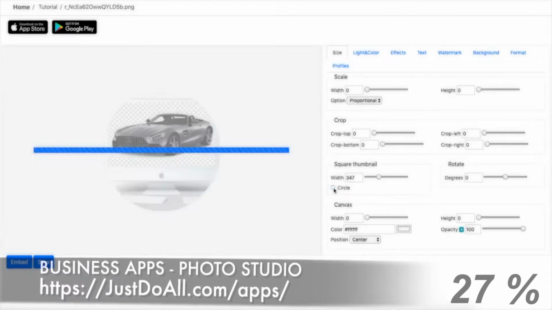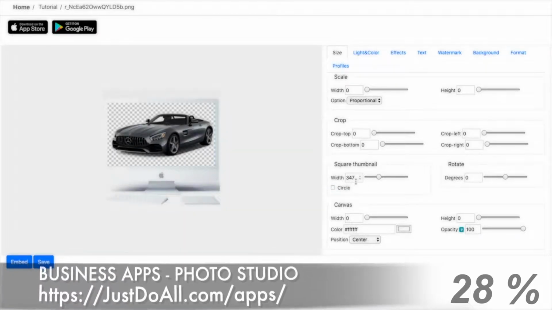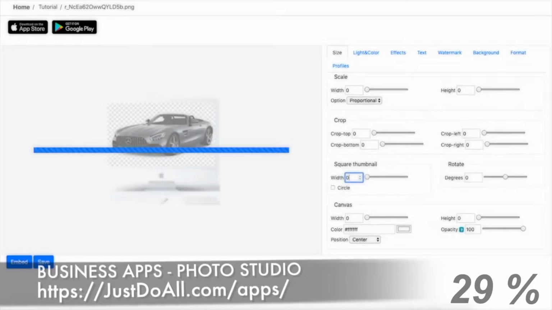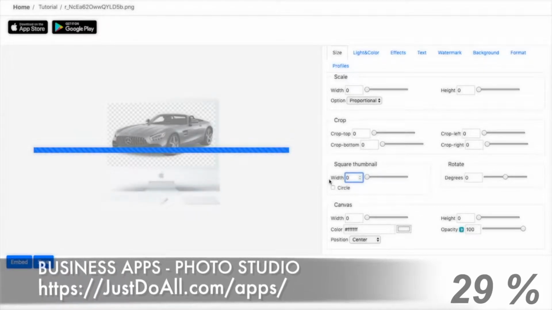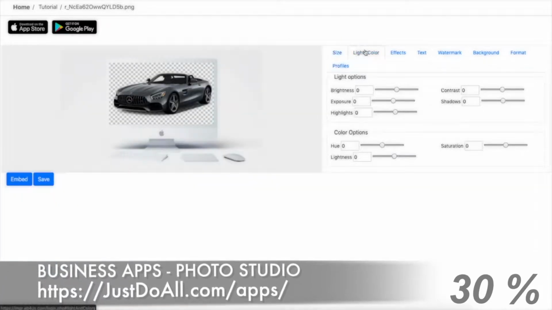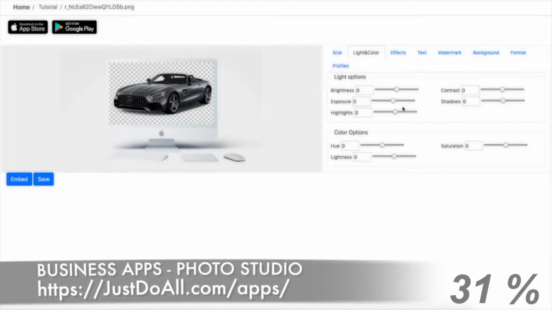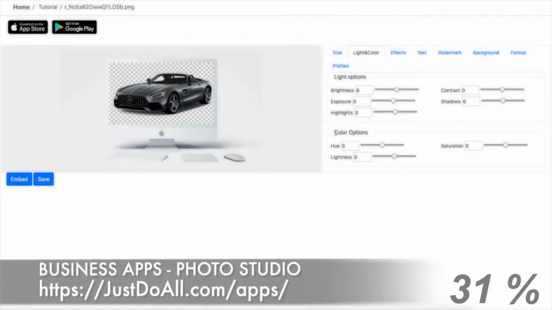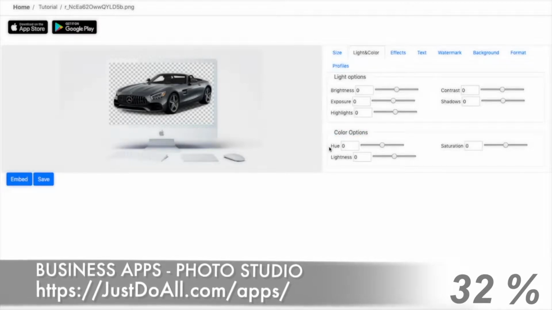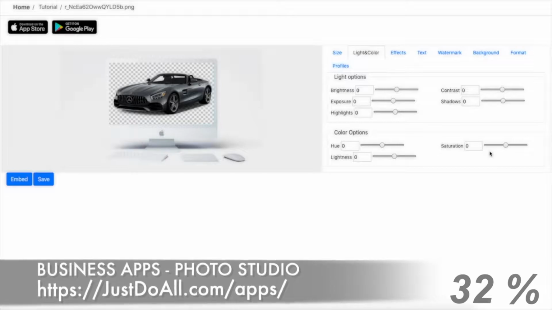I'm just going to go back to the normal picture that I had, put 0 over here, and we're going to jump on light and color. Over here is where you can edit the brightness, the exposure, and etc. And you can also change the color options. For example, its hue, the lightness, and the saturation.